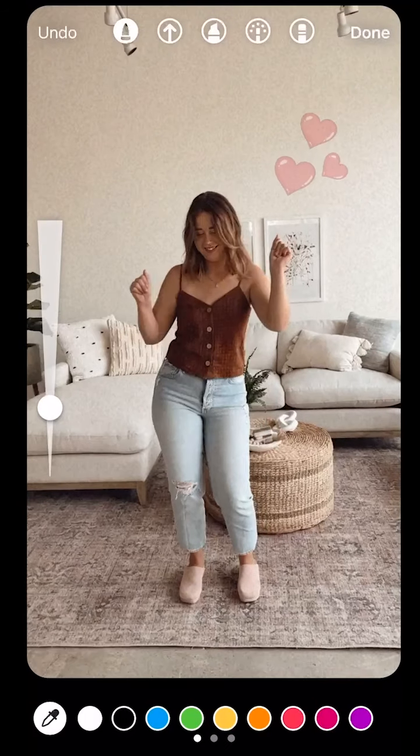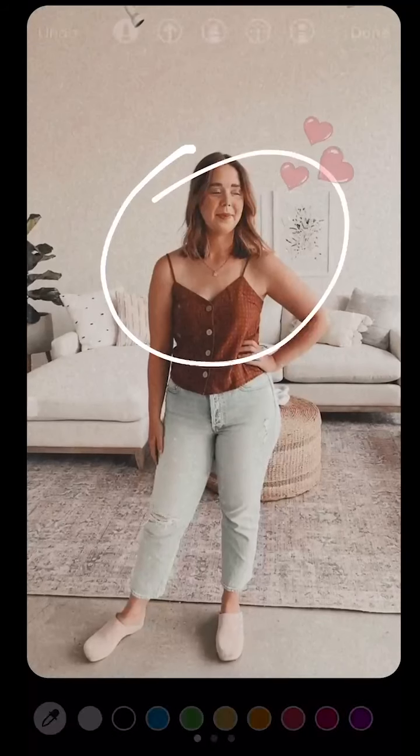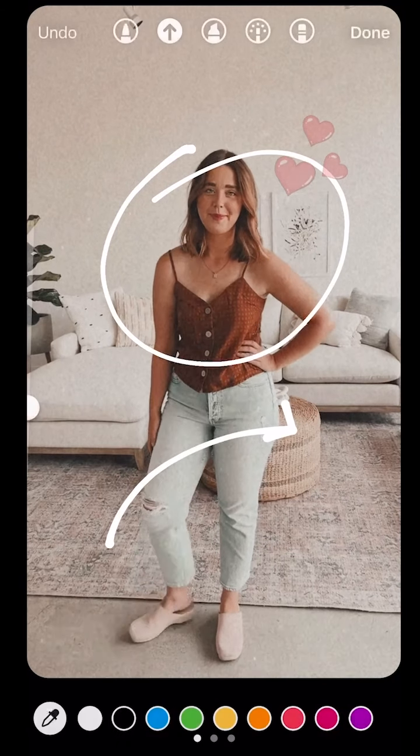Next up is this little marker icon. I can draw and add arrows and things like that on here as well.